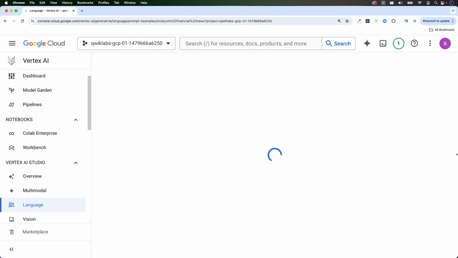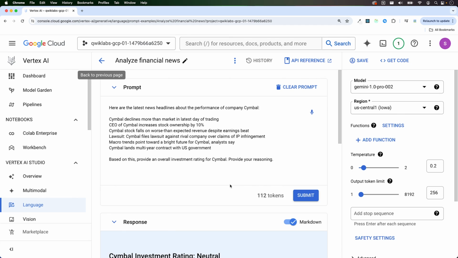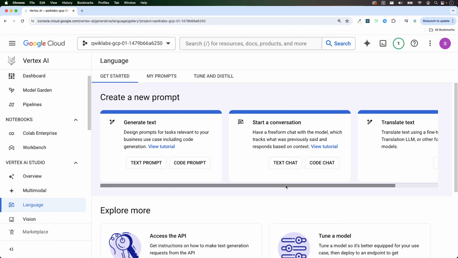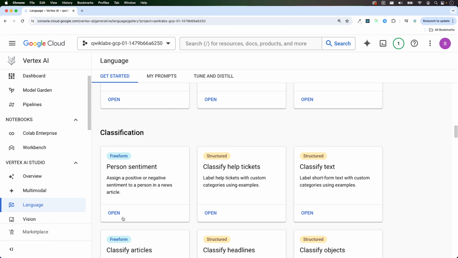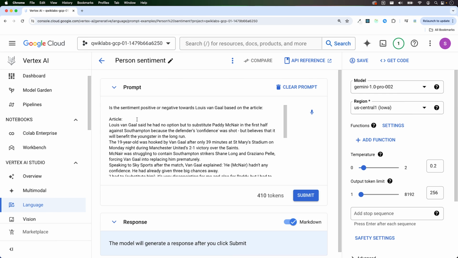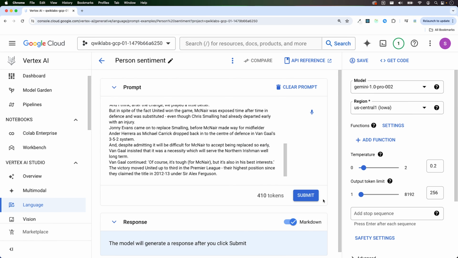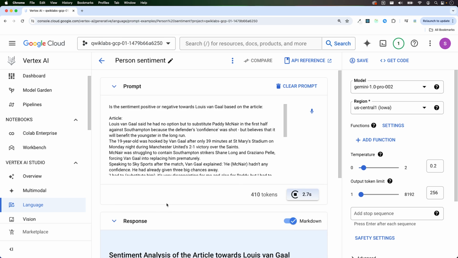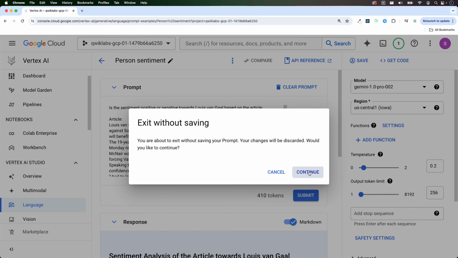Analyze financial news. I'm not going to save it, so I'm going to continue. Let's see classification, person sentiment. Here's the prompt. You can read it. And I can run this example prompt.